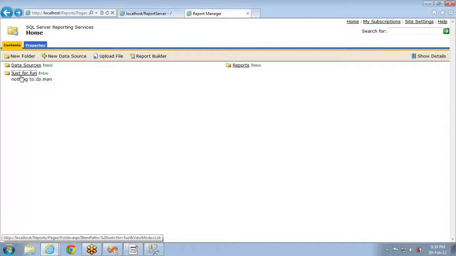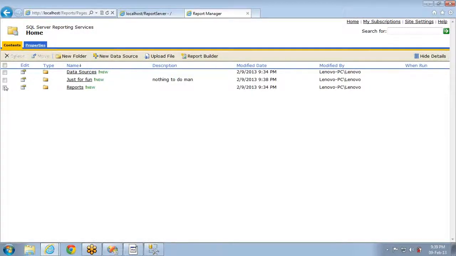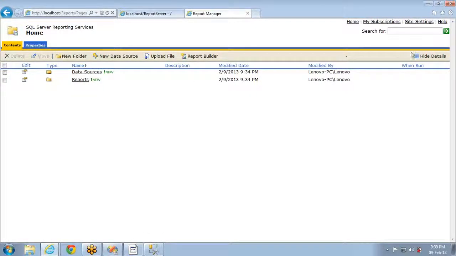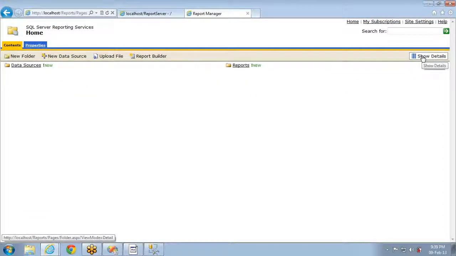And if I don't want this, then I can use the option show details. I cannot delete it here. You can see there is no option to delete. So to delete the stuff, you have to go to the show details option, and just for fun, select that and delete it. That is gone. And you can go back to the option hide details. And this is about new folder.